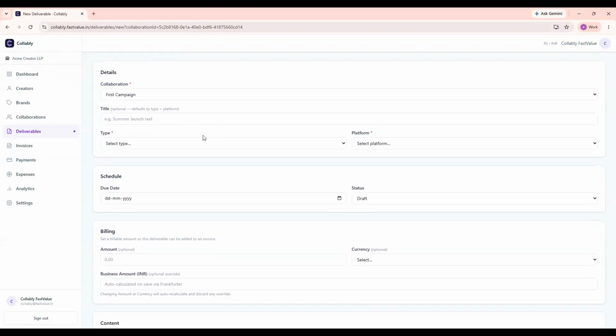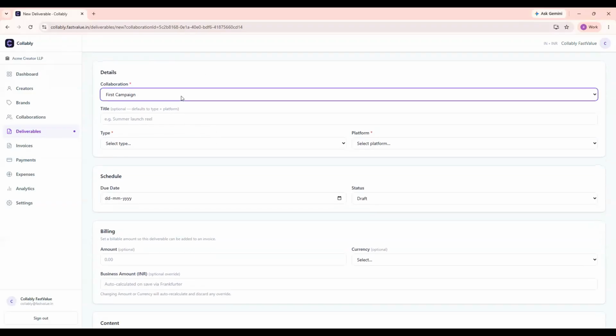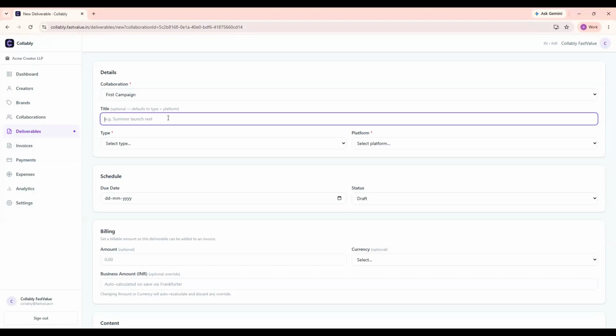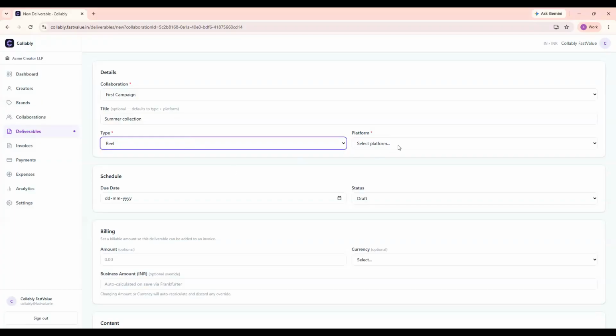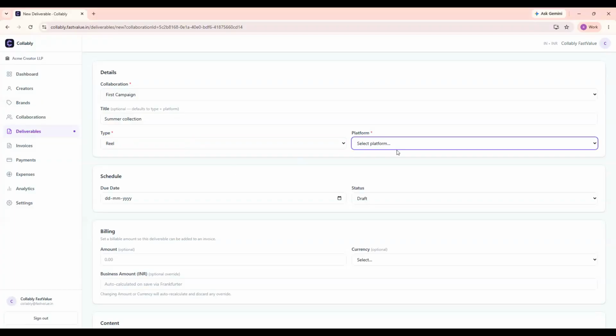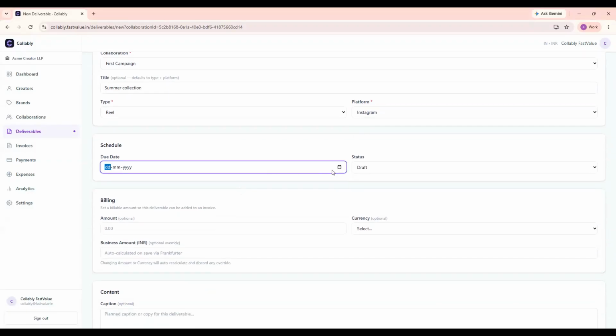On this screen, first select the campaign under which you want to create a deliverable if not already selected. Provide a title for the deliverable. Then select a type. If your deliverable is related to any social media platform, select the platform in the next drop-down. Scroll down to the Schedule section.